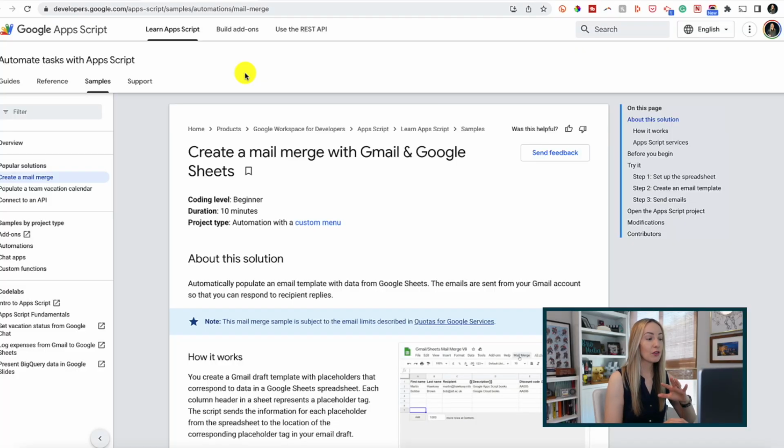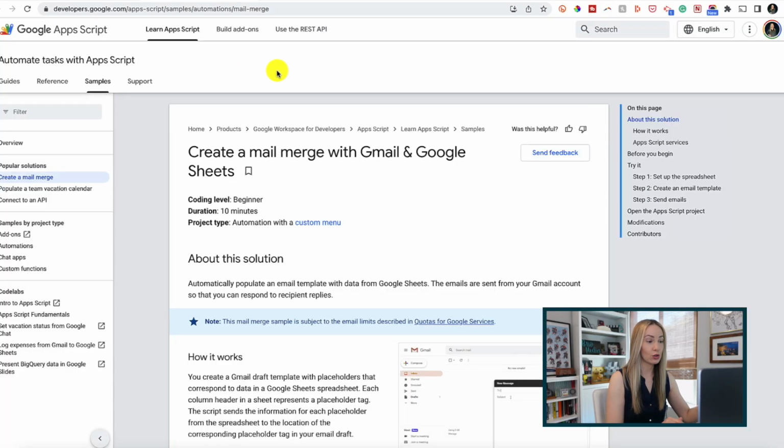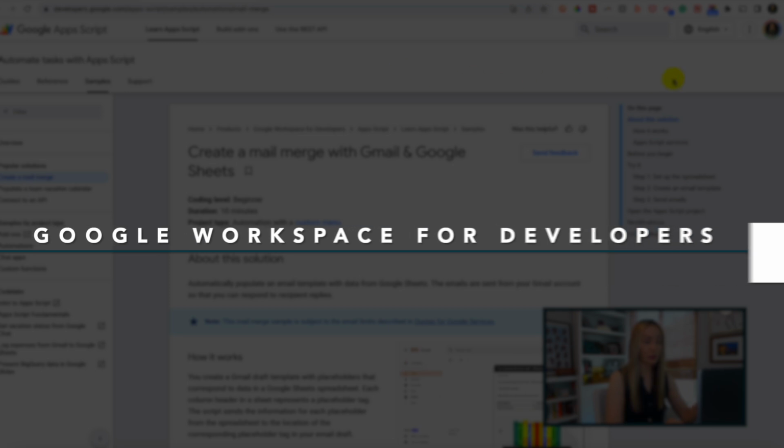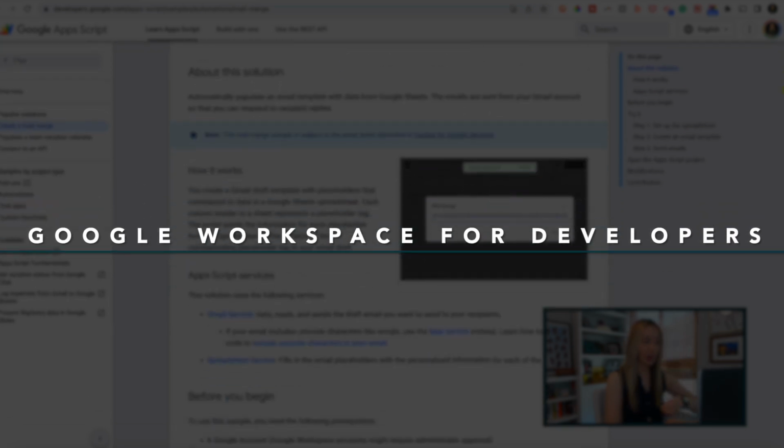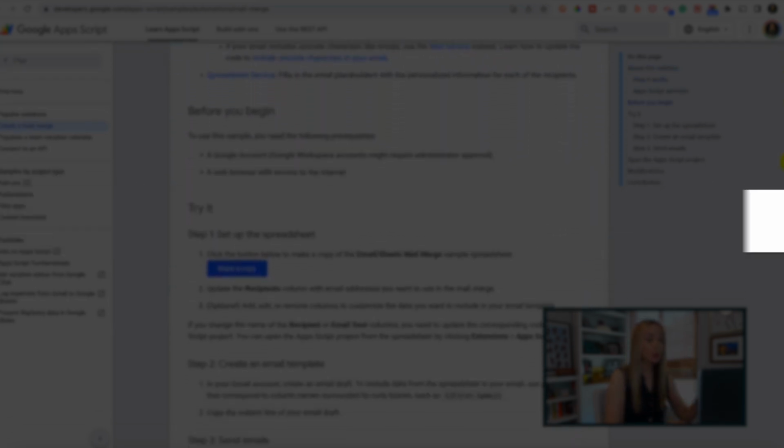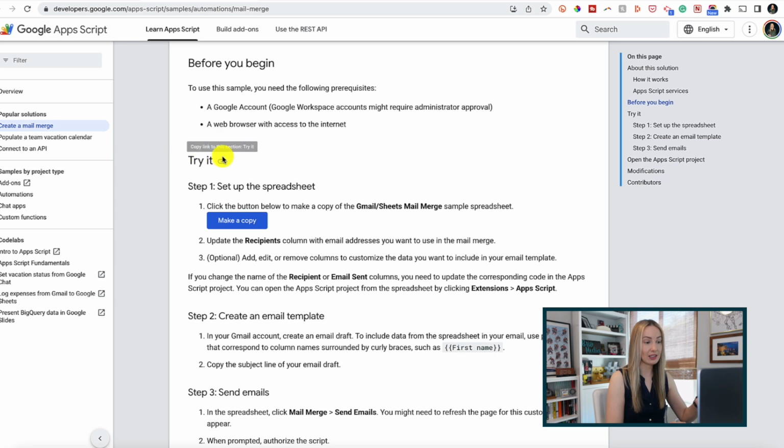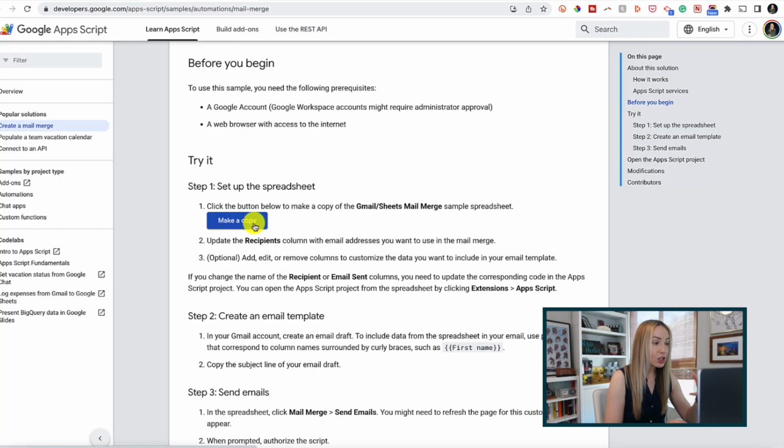Here's how. The first thing we need to do is head to this Google Workspace for Developers page, which I've linked down below for you. We're gonna scroll down to the Try It section. But before we hit Make a Copy, you need to make sure you have a Google account in order to do this. Anyway, go ahead and click on Make a Copy.